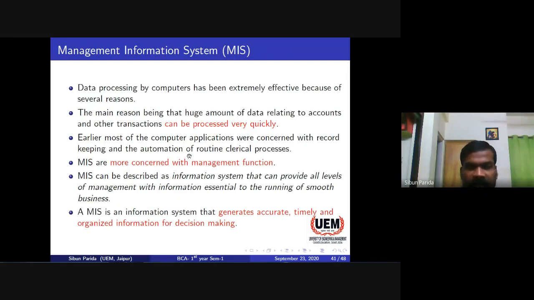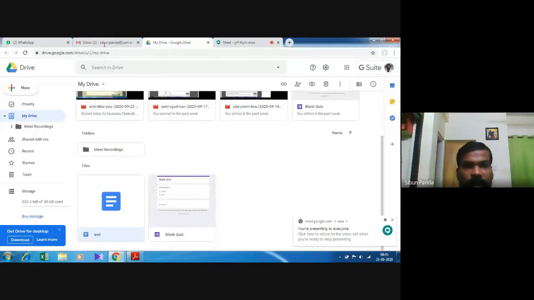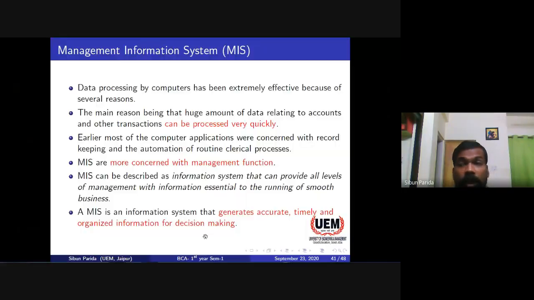Data processing by computers has been extremely effective for several reasons. When you process inside a computer, it executes very fast. The main reason is that the huge amount of data relating to accounts and other transactions can be processed very quickly. See, in Google Drive I have 30 GB of space. If I want to share documents directly, it is very easy. But in Microsoft Word or other programs it is very difficult; I have to write, save, and upload, because Google does not upload more than 25 MB.